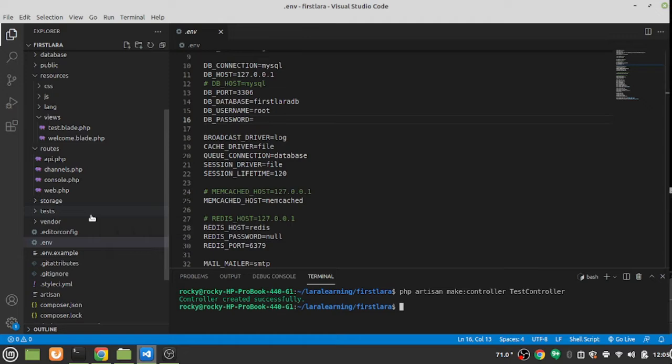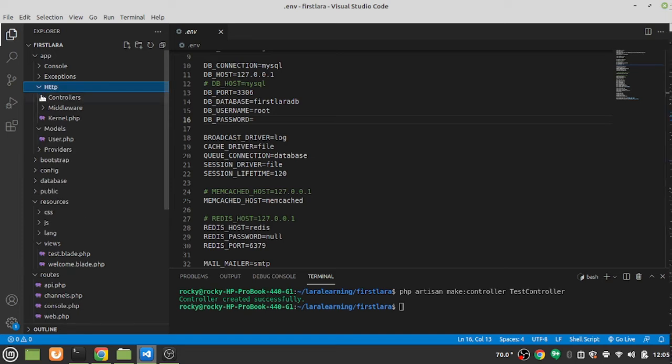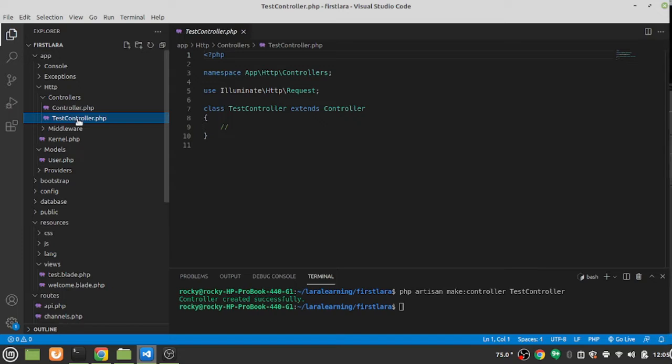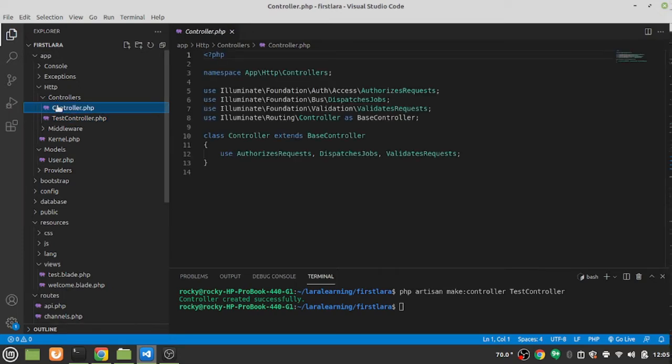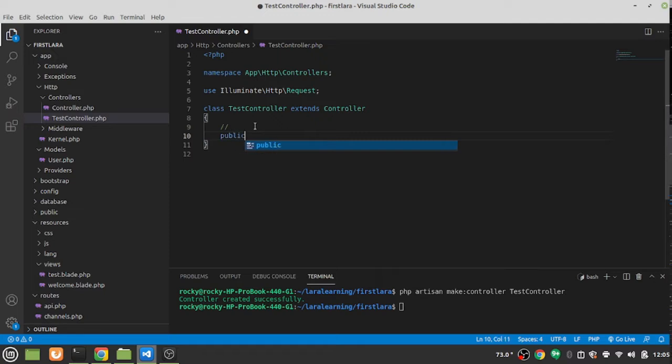So where will we find this controller? That controller will be inside app, http, controllers. See here, it will be here. This is the base controller, and this will be the controller that we'll be using. Now what we need to do is write functions inside this controller to access the database. So what I will write here is public function test function.